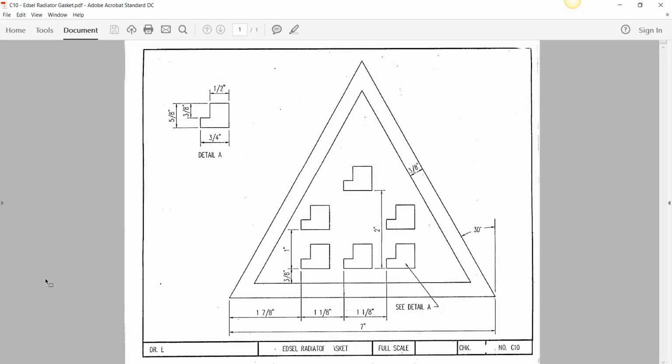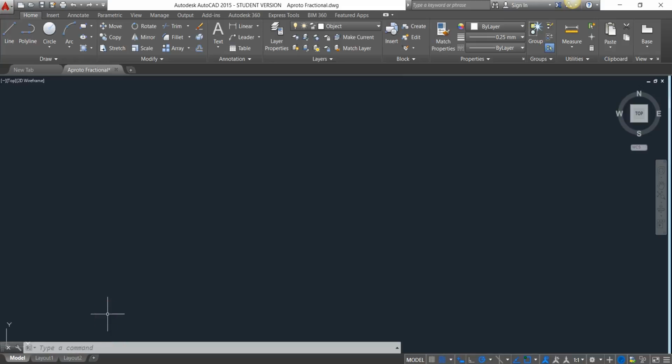When you look at the drawing for C10, hopefully you're not too overwhelmed. There are a lot of new commands that we're going to be learning, so you will need to take several notes on this drawing. I'm going to go ahead and go into AutoCAD. A prototype is pulled up. Let's do a save as C10, and we can go ahead and start creating the drawing.